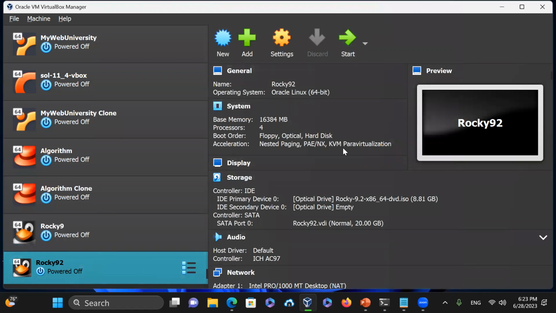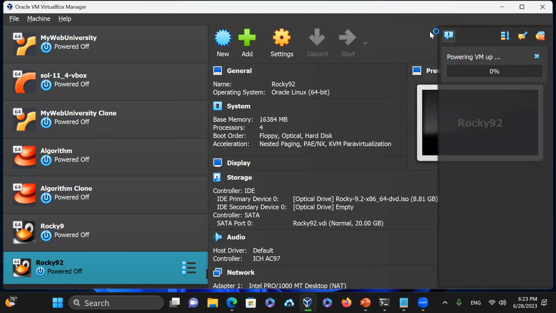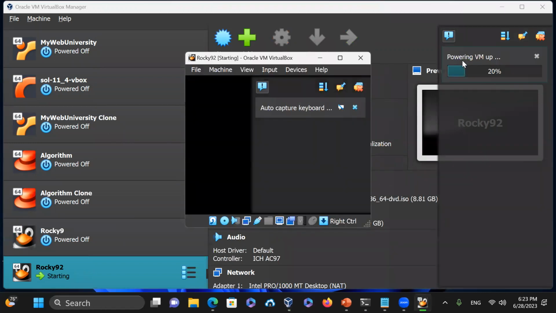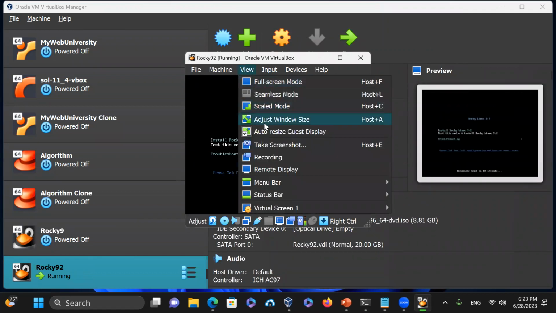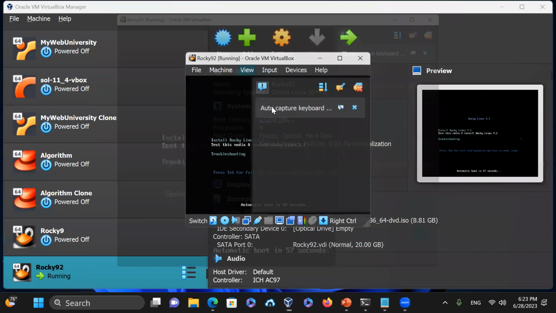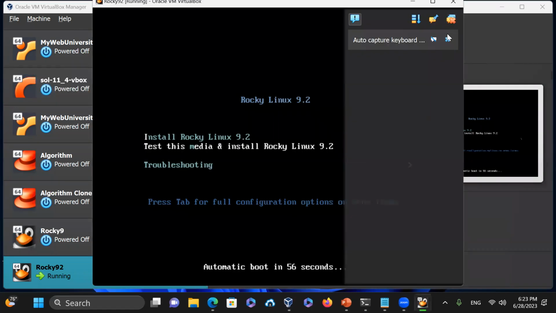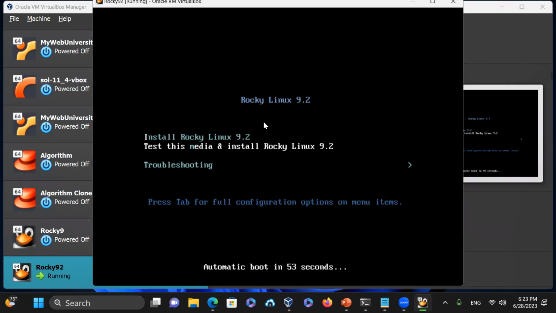Now, this one is powered off. I'm going to start it. When I start this one, it should give me some notifications on the power on, as well as here on the view, I'm going to choose scale mode. So it's a little bit bigger. And then when you do this, notice you have an option of installing Rocky Linux. It's already booted the 9.2 version of the DVD that I mounted.